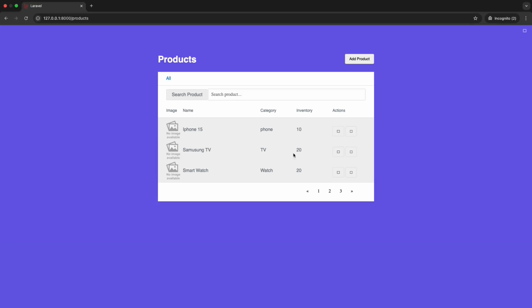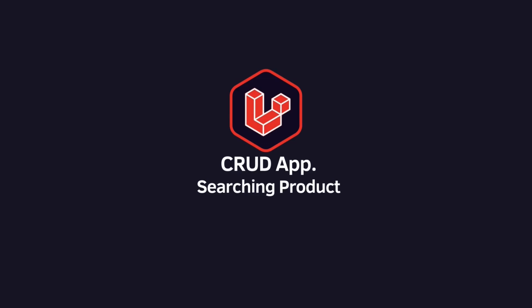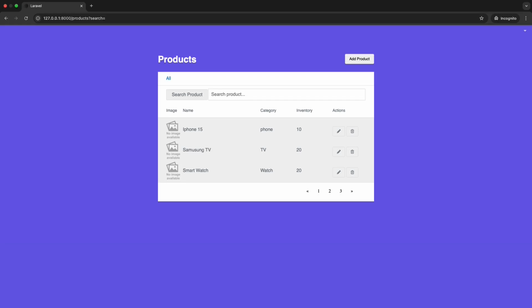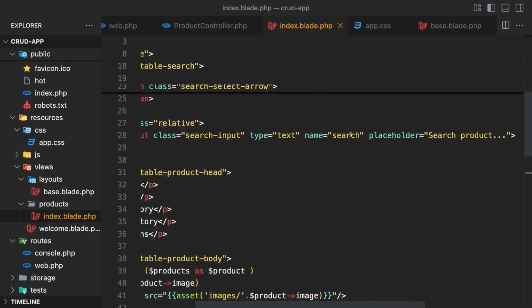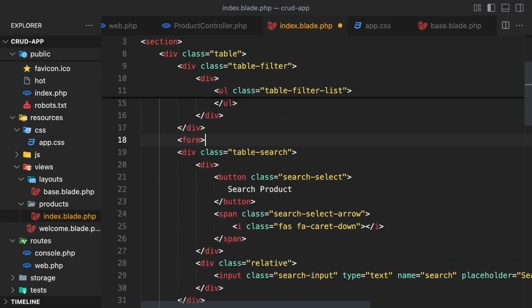All right, now we are going to work on searching for a specific product in our table. When we type a name of a product in this input, we need to get the product here. So let's create, over here, a form with method get and add action on route products.index.